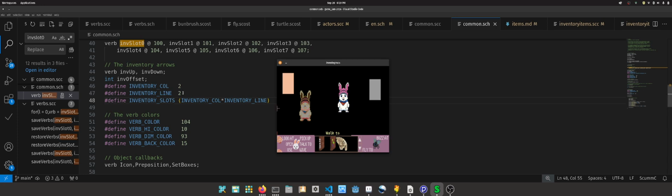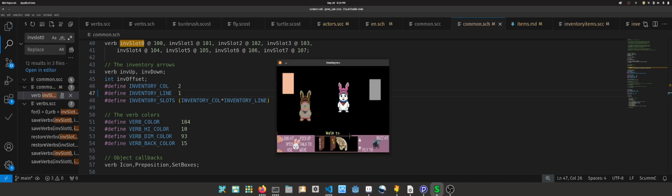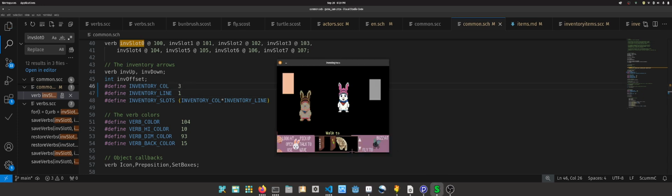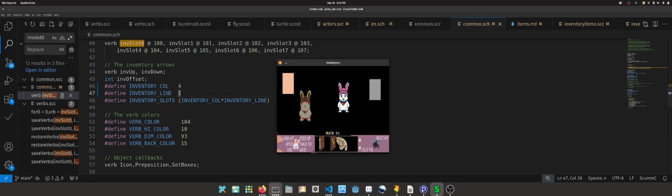Point is, I had 2 inventory lines, but I don't have 2 inventory lines because I use 32 by 32 pixel inventory objects. I could have like 3, or maybe I could have 4. I could probably have like 4 inventory items per line. I actually should have that. Oh. So that would work.